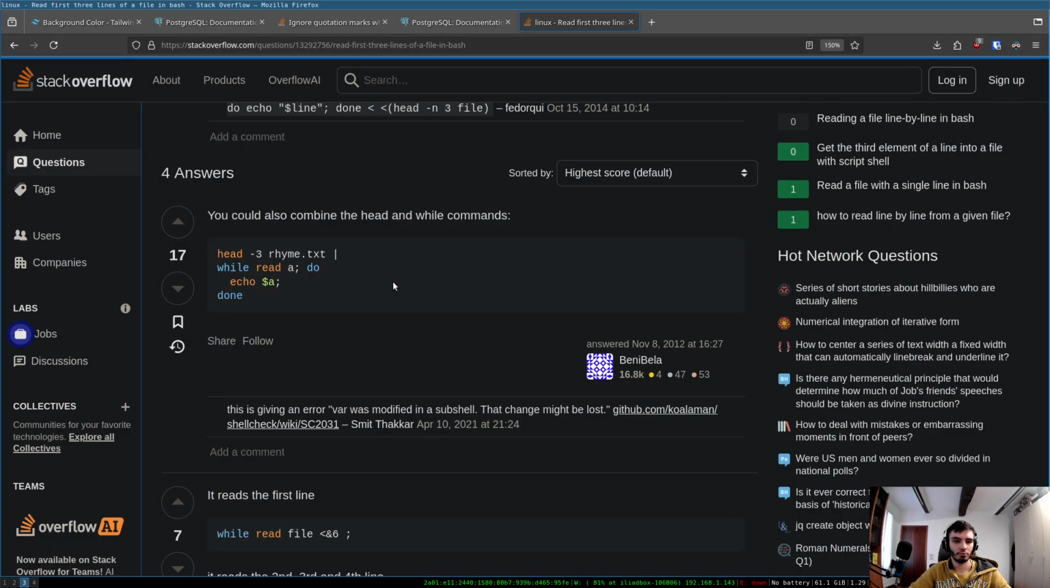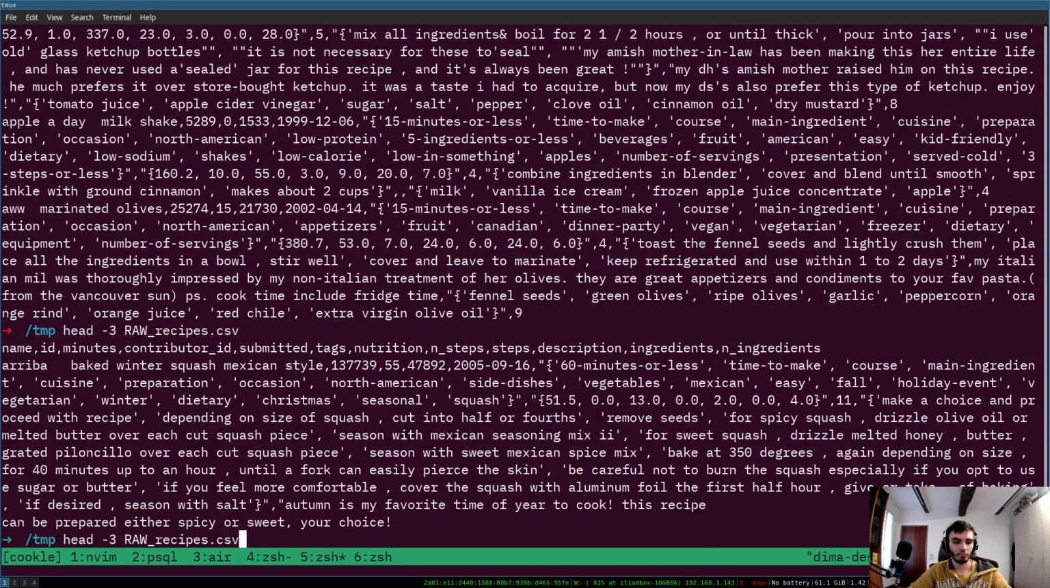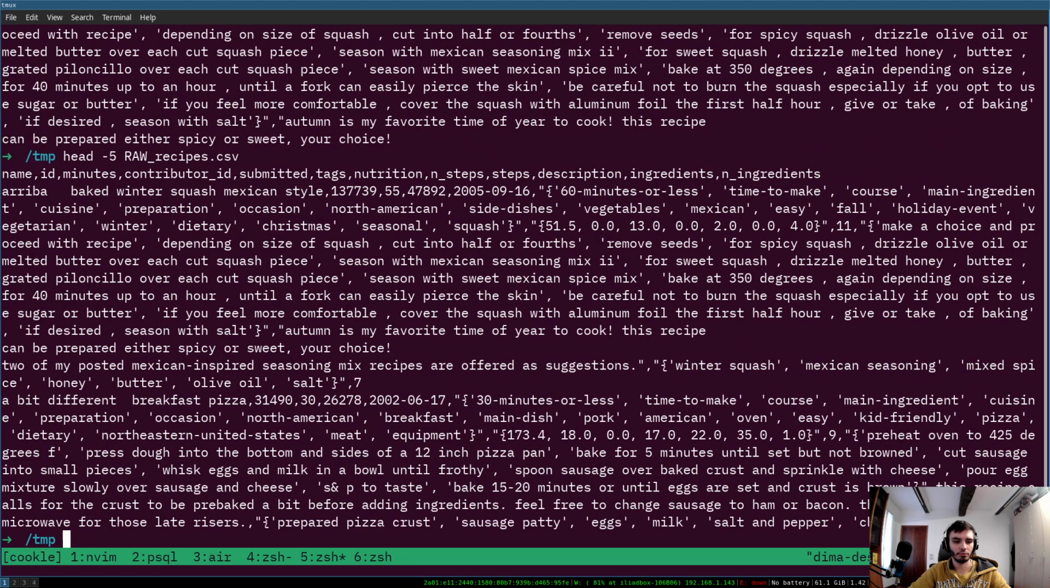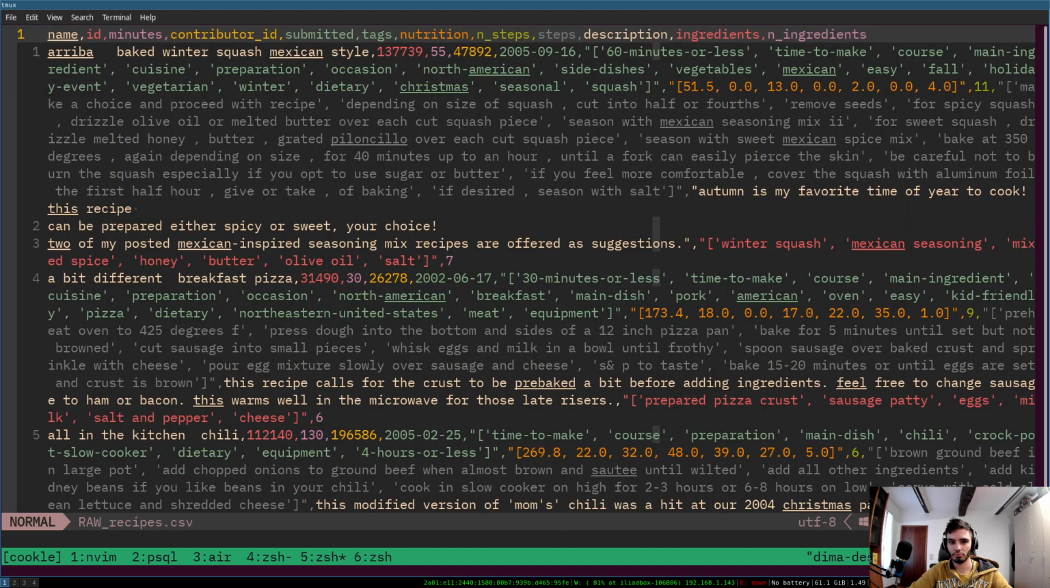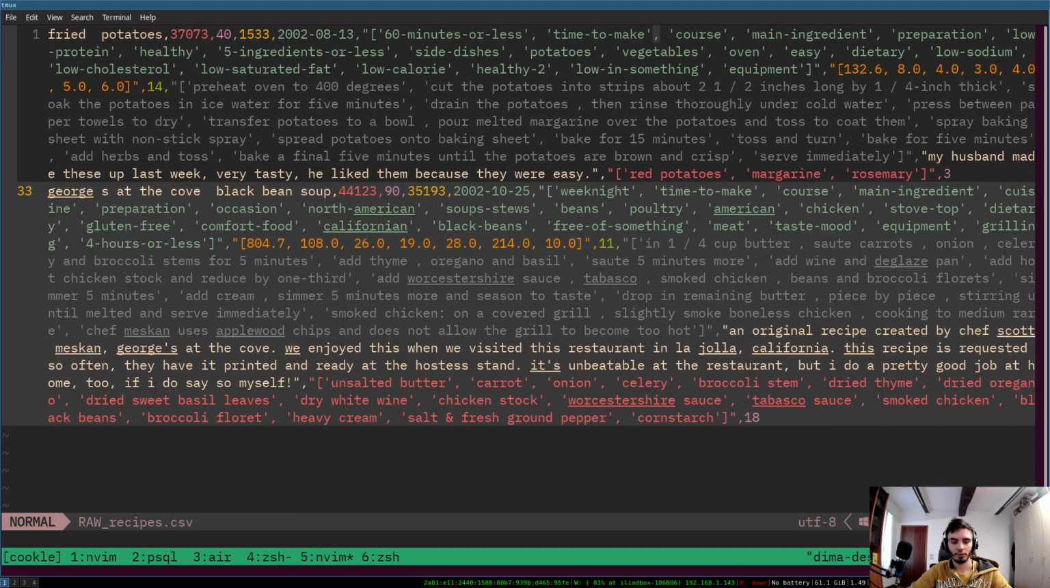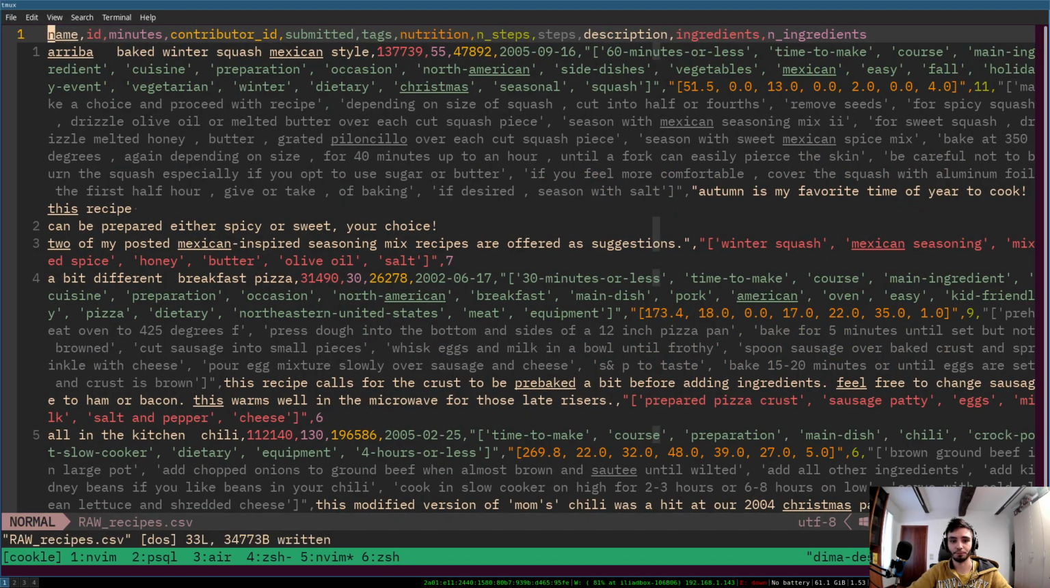Amazing. Wait, did not print everything. Head minus 5. Oh yeah, should be like 7 or 9. Well, it's gonna go with 33. So head minus 33 from downloads row, and we're just gonna dump it into row recipes. Good. Glad my Linux skills aren't trash.